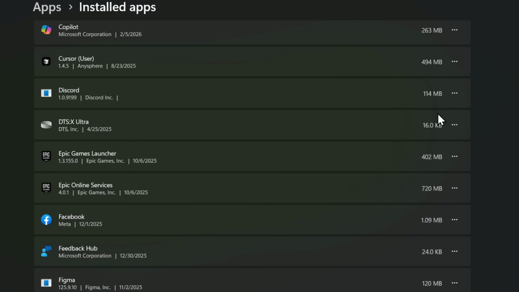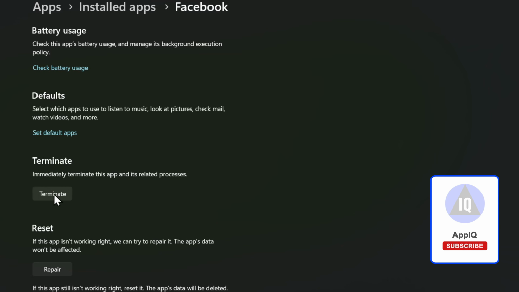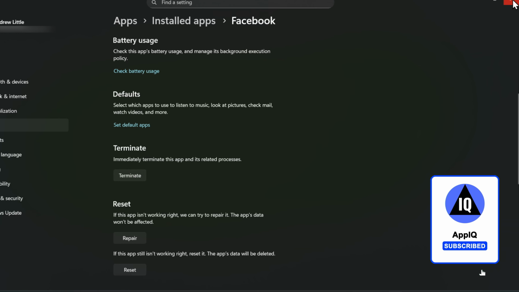I'm going to use one that I've done myself, which is Facebook. I've installed this from the Microsoft Store and I can click advanced options here. And here I have the option to terminate. And that's it. Very easy and very simple.